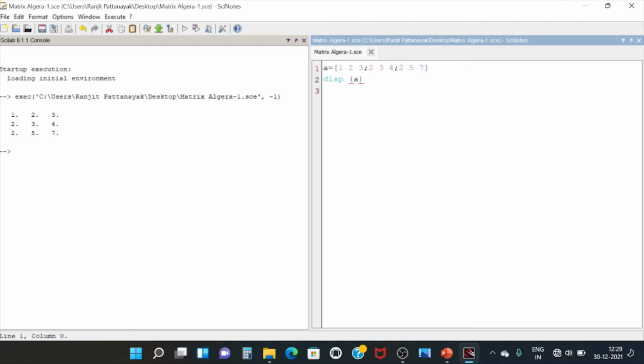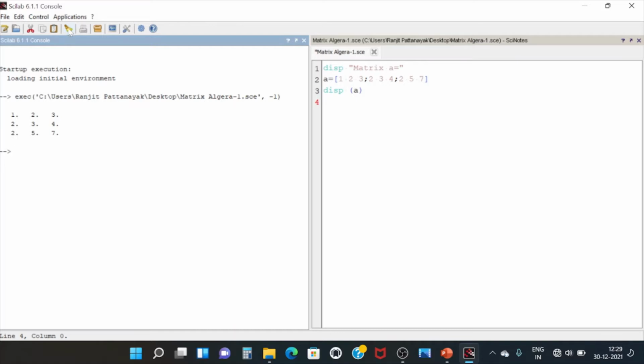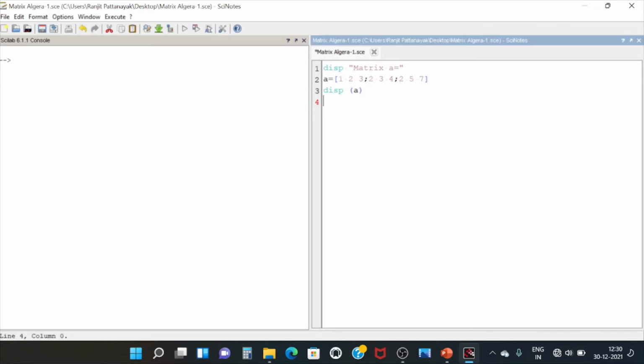Before this A, you can write a display statement in quotes, matrix A equal to, so that this line appears before the matrix. You just see, if I execute once again, I have to clear this console window using the clear console button. It is cleared. Now I have to run this program. Now it is a 3-line program. If I run this, it will be shown like this: matrix A equal to, and then the matrix.